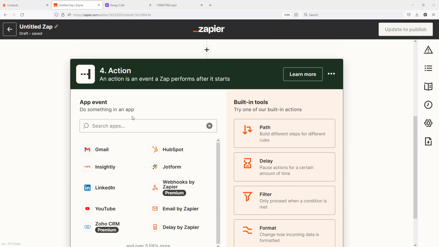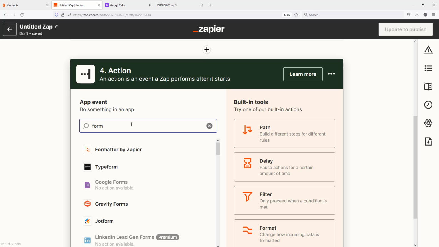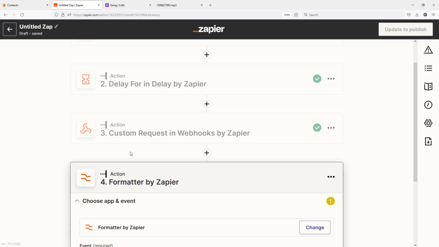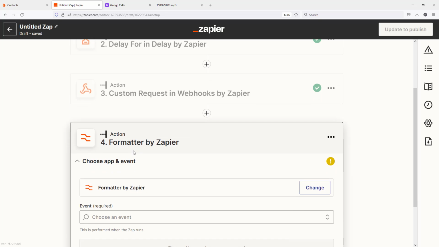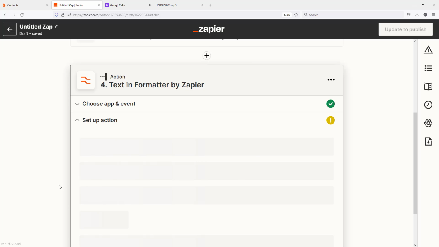In this specific step, we're going to use Formatter by Zapier, because we want to format the data. One of the pieces of data that's coming in, the date and time, we need to get formatted properly so that GONG will actually accept it. So the event is going to be text. Let me try that again, hit continue.